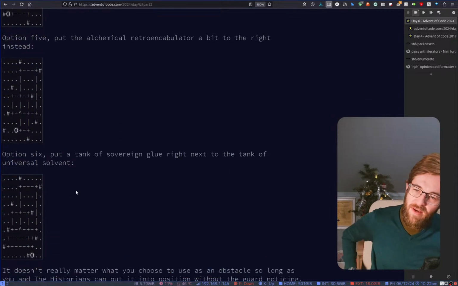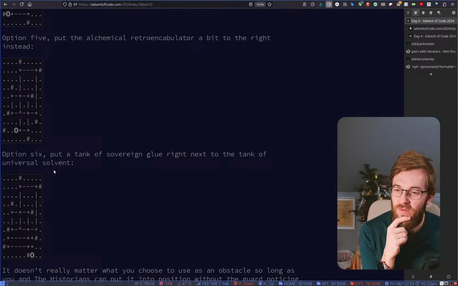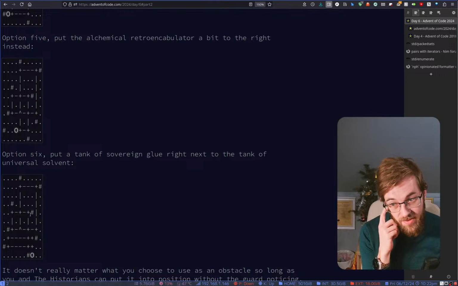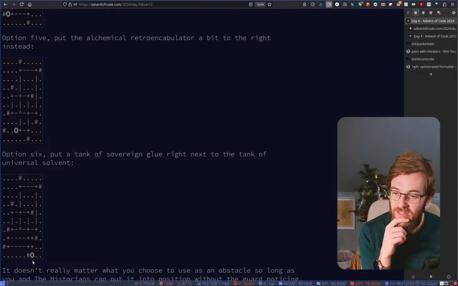Okay. Option 6, put a tank of Sovereign glue right next to the tank of universal solvent. Right where he is exiting. If you remember when we went through the one above, he exits through here. If we put a thing there, he will end up in a loop.